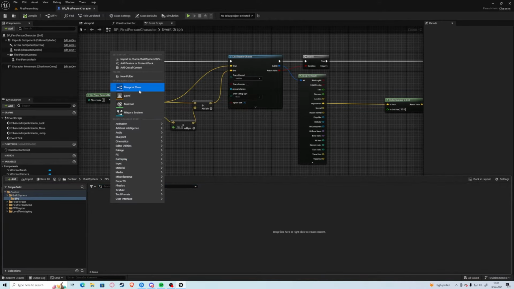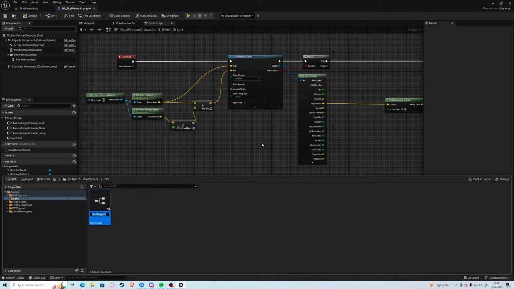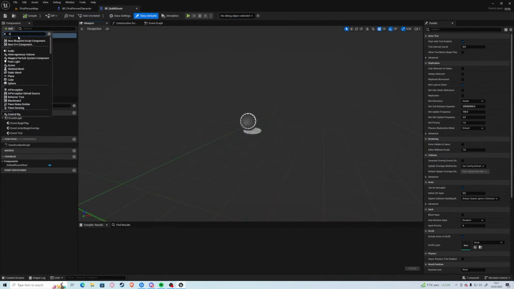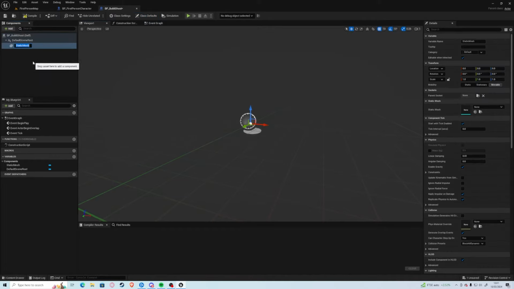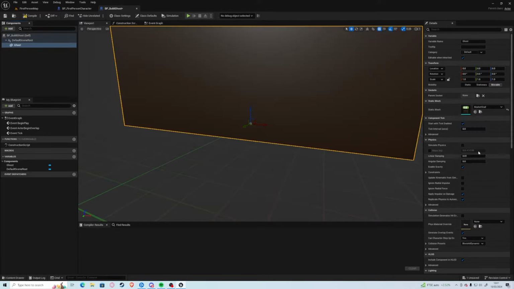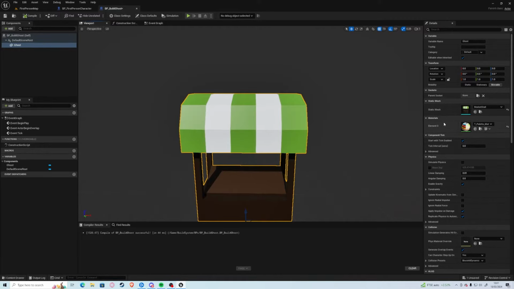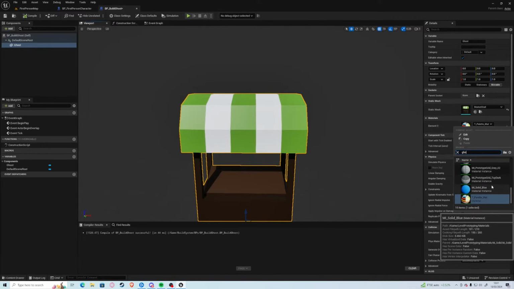Right click and create a new blueprint. This is going to be an actor. We're going to call this BP_ghost, or build ghost, we'll call it. And we're going to give it a static mesh. We'll call it ghost, and just as an example for now, we're going to give it market stall. Compile, and we'll change the material to our ghost.